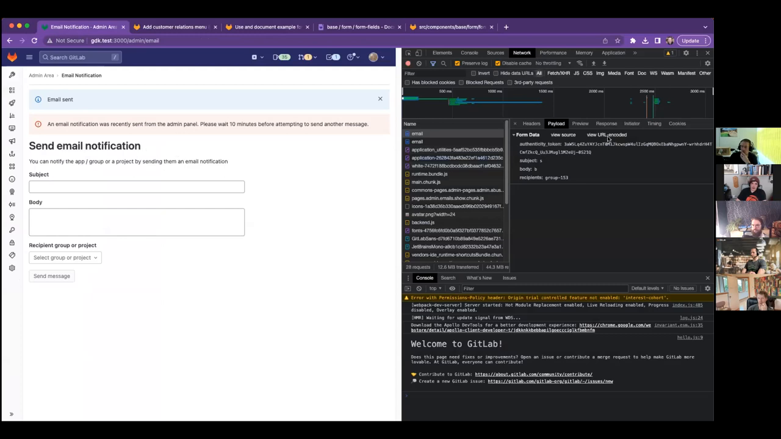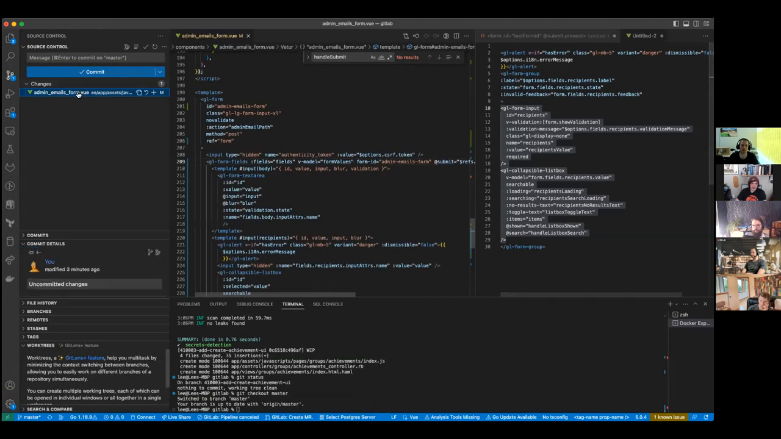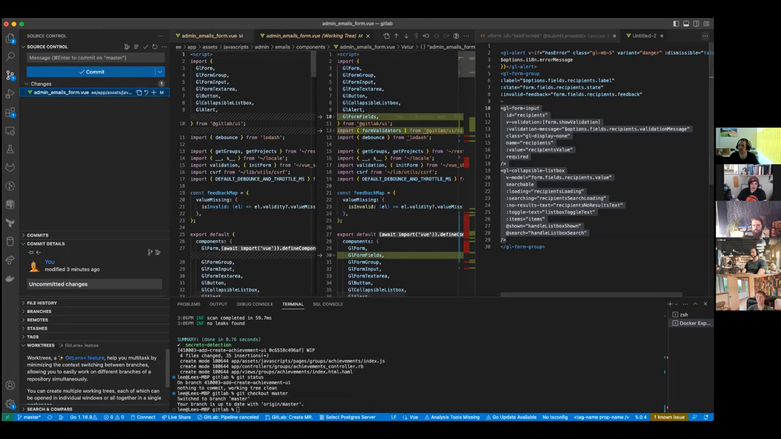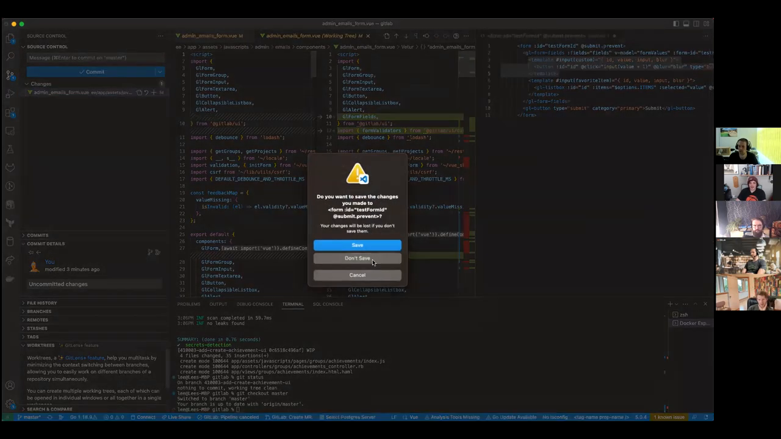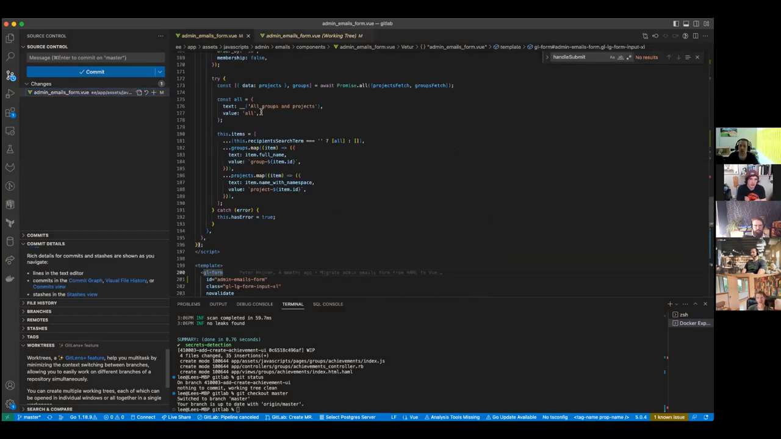Yeah, I mean, we've got a token, we've got a subject, we've got a body, we've got a recipient. Can we see the diff? Watch us use more code this way. We still have a good amount of code to delete, I think. Right, okay, let's do a bit of tidy up then, shall we?